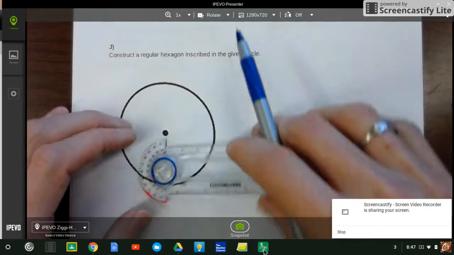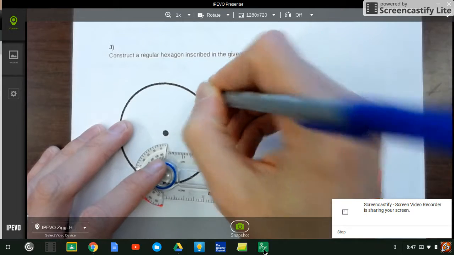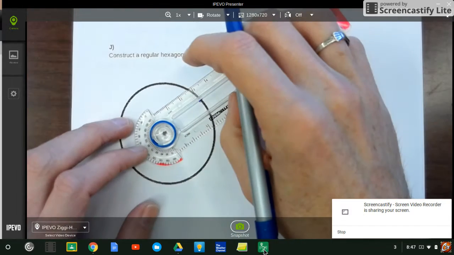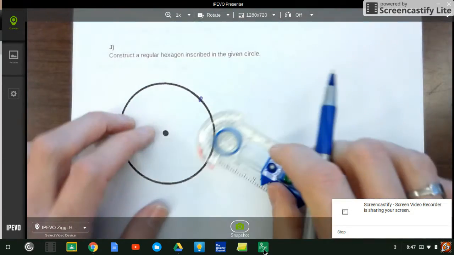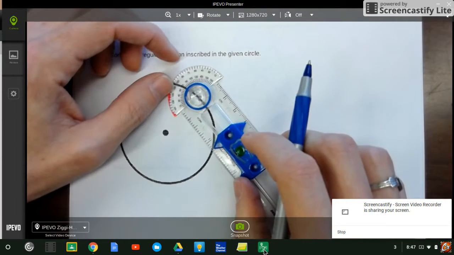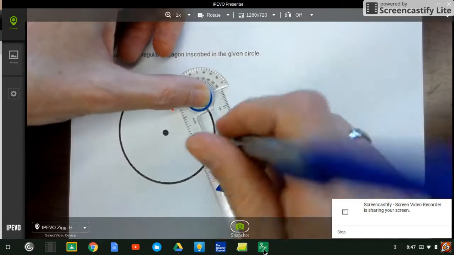Remember, first thing I need for this is a random point. I'll put my random point there, and I need to get my radius. So I'm going to get my radius to be that big. Now I come to that random point, and with that radius, I go around the circle 6 times.